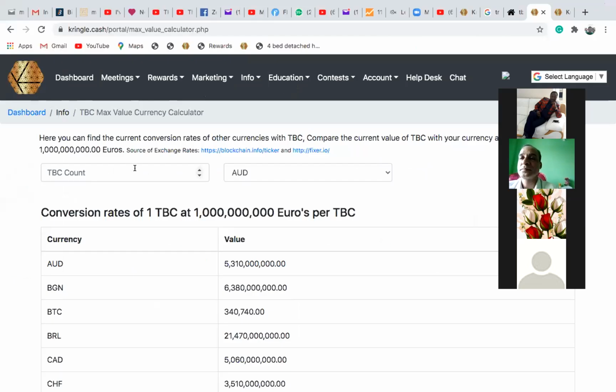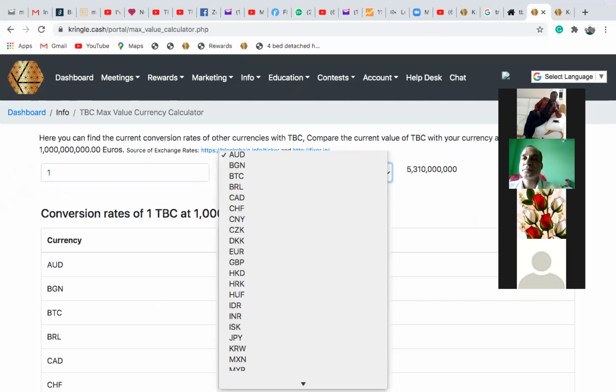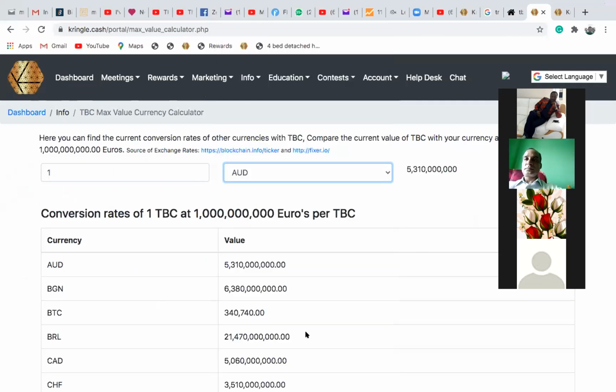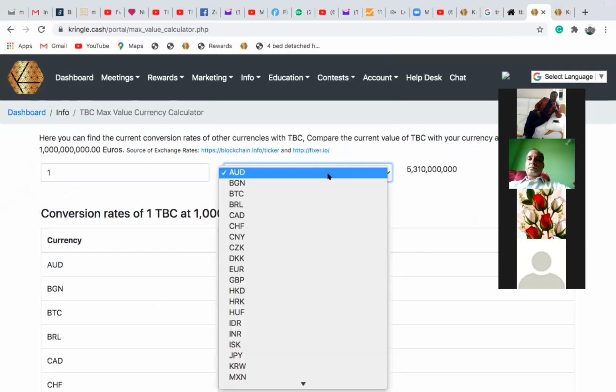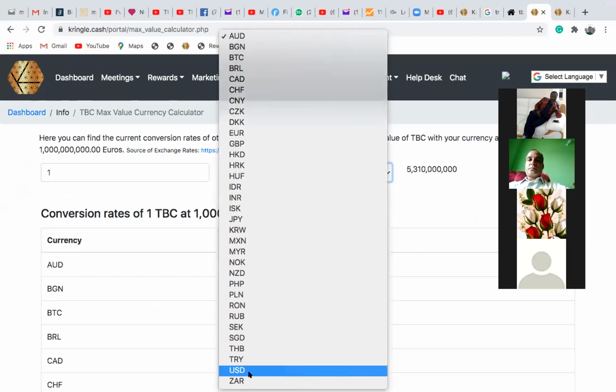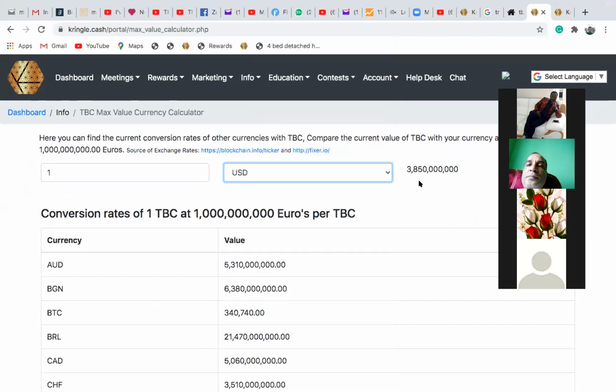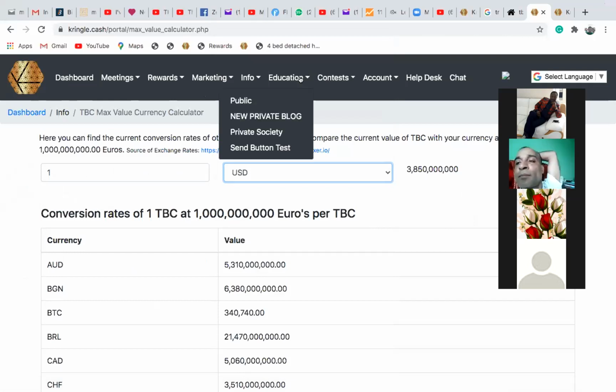All right. So the value of TBC at maximum, when we reach maturity, as per today's value, let's assume that we reach maturity, the value of one TBC at maximum will be $3 billion or $3.8 billion. Woo! So if you have 100 TBC today, when we reach maturity, you're going to automatically be a billionaire. All right? And then we have our education.